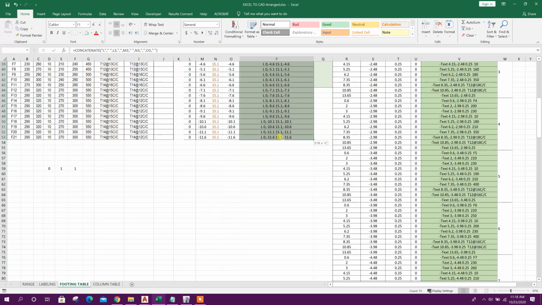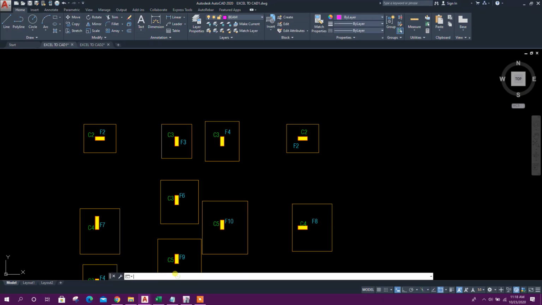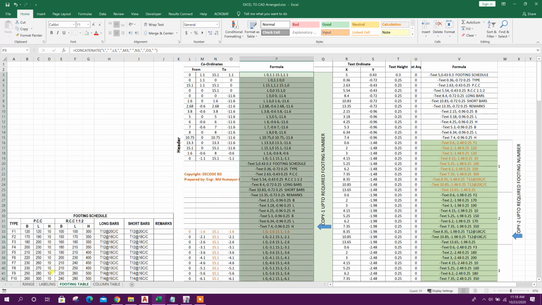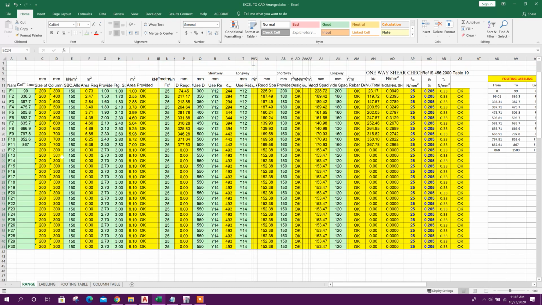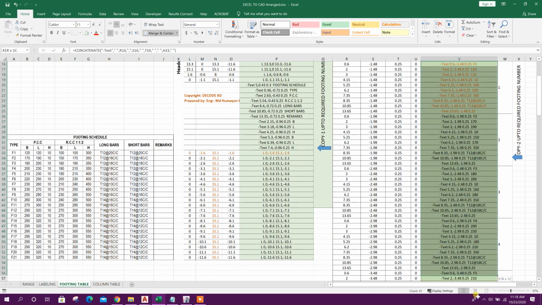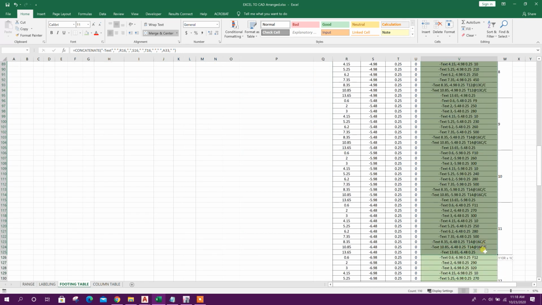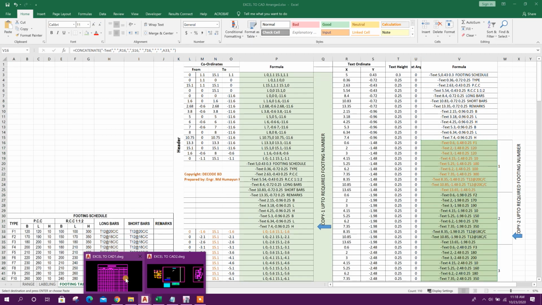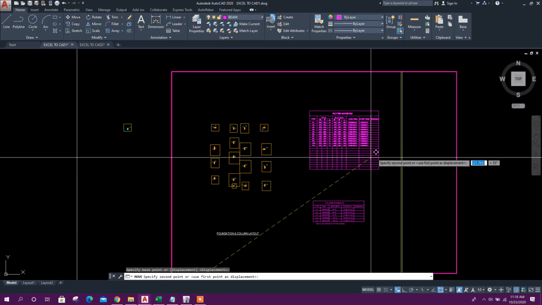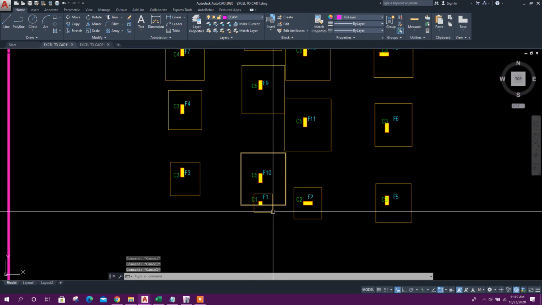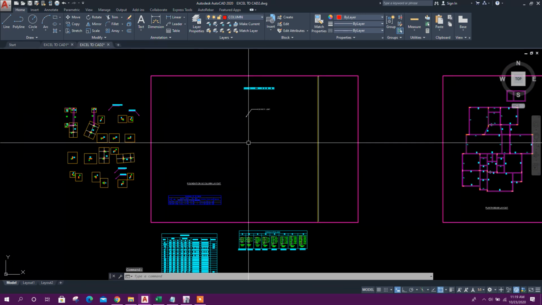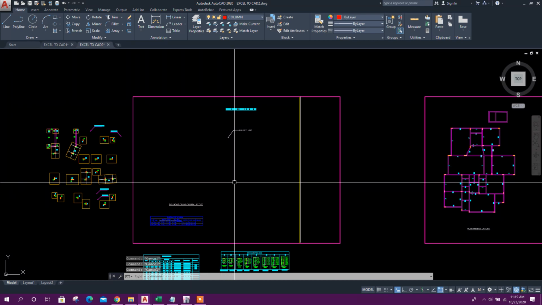Just copy the cells, paste here, then we will see the footing types up to 11. So here are the numbers 1 2 3 in this way up to 11. Copy this one, then just paste. So this is our footing schedule for single footings. If any footings are overlapping, in that case we will make that a combined footing. For another project I will show this procedure from beginning to end.